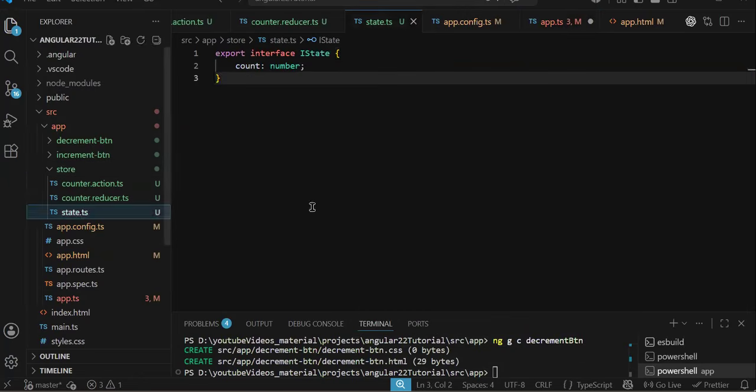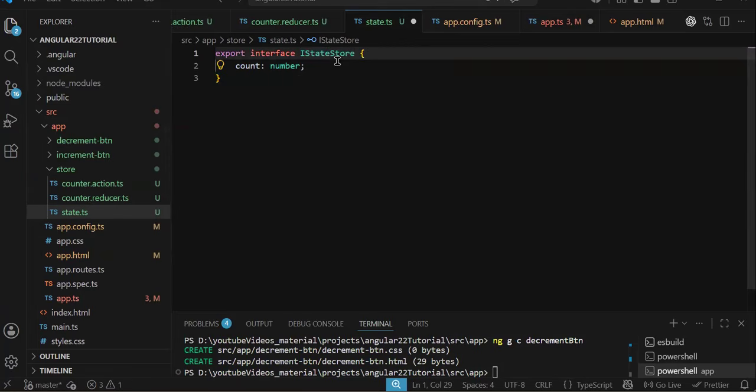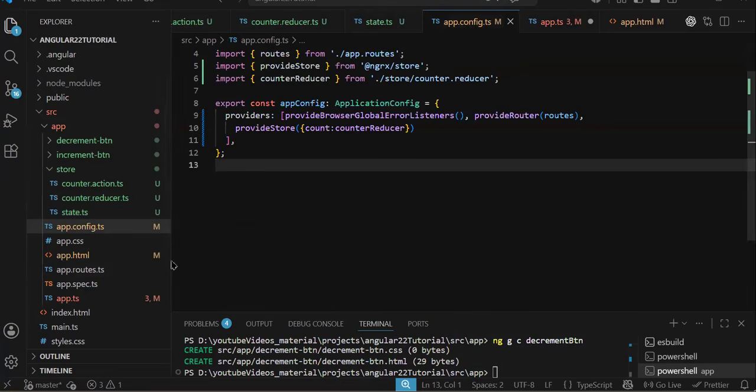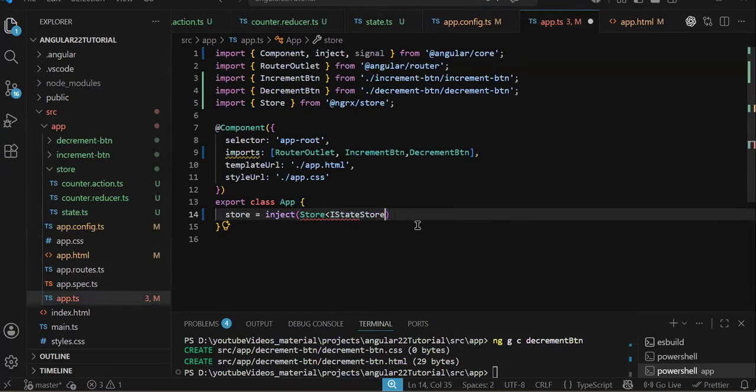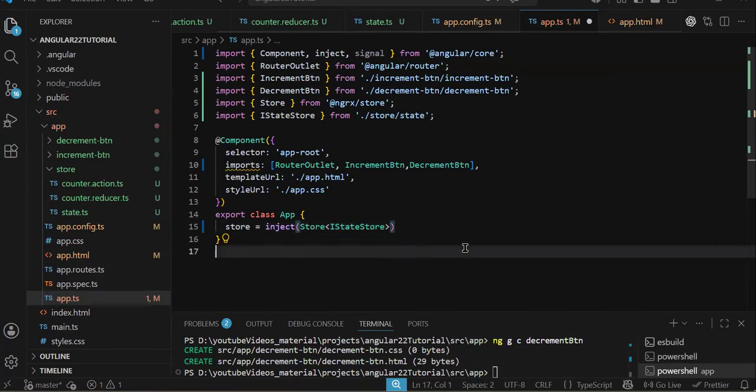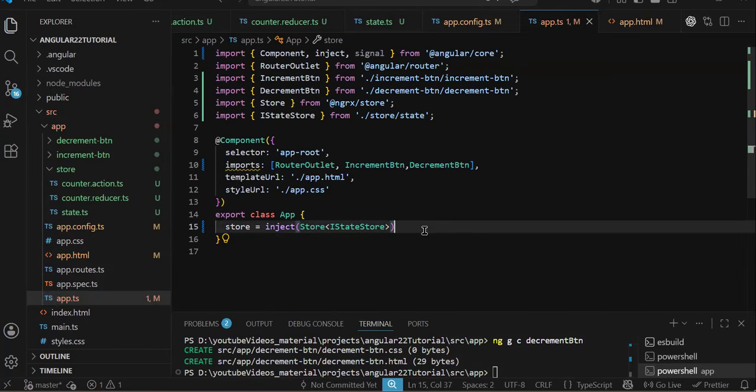Why is it not coming? IState only, no? IState store. Let's give a meaningful name. App component. Let's add the import of it. This is how you inject your store.